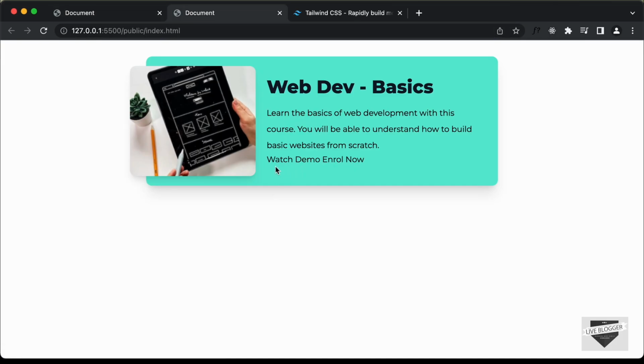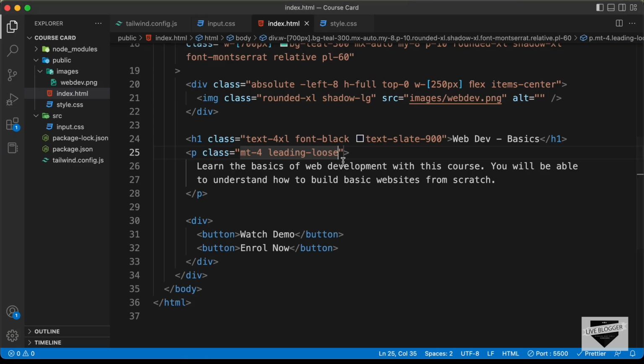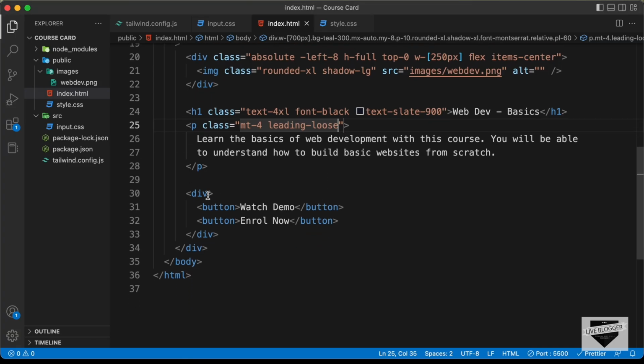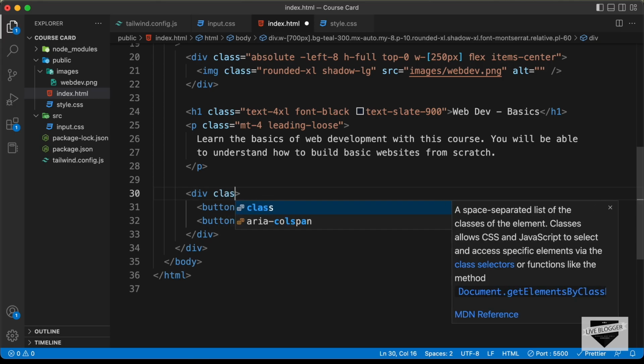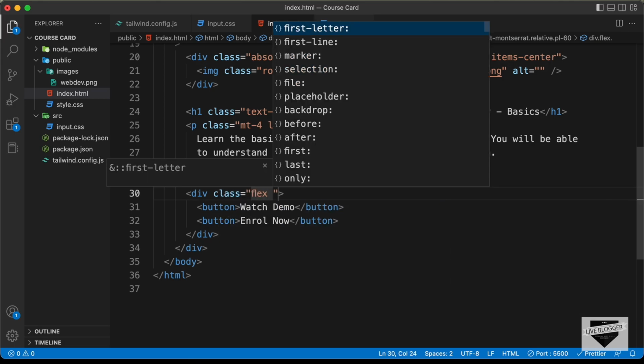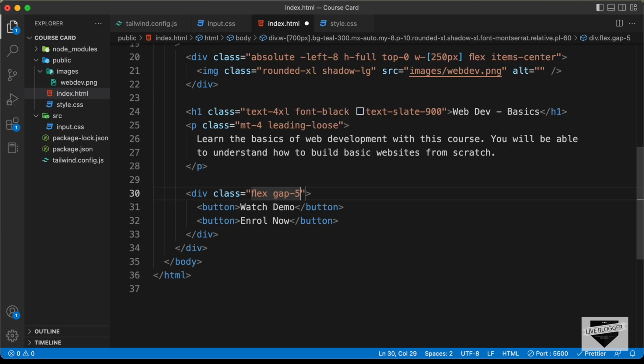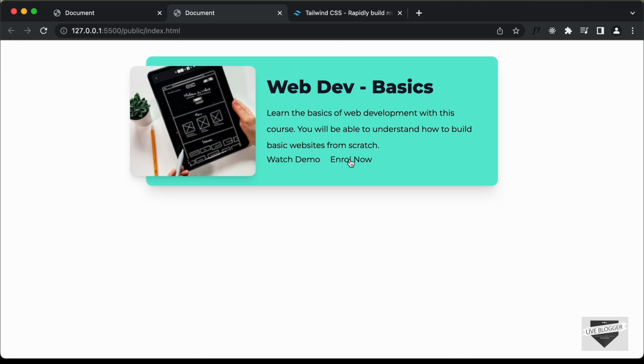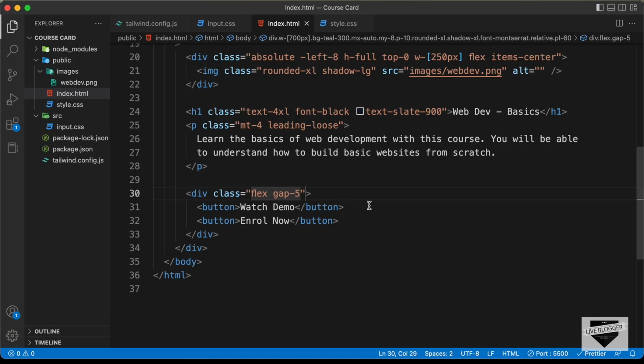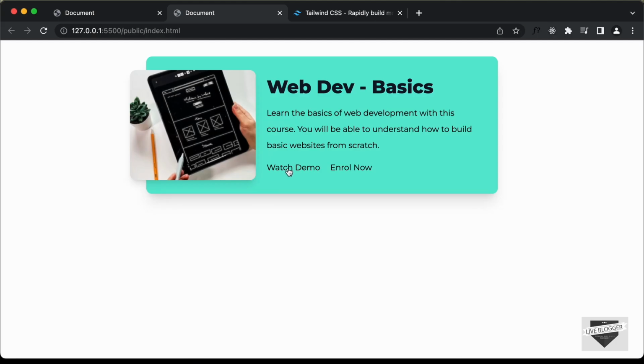Right now the last thing we need to do is style these buttons. So for the buttons, we have this container division, and we'll set the display to flex for this. So let's type class flex, and we'll have a gap of 5. And now here we can see we have this gap between these two buttons, and we'll also add some margin top. So let's type mt-4. Right now let's style these buttons.